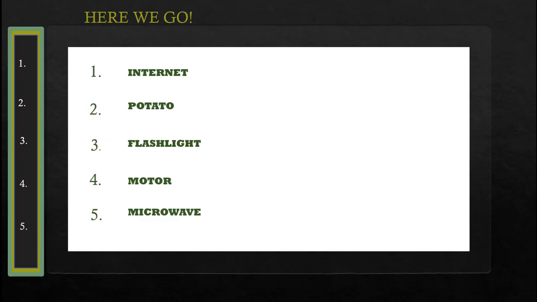So here we go. Here are the 5 items. Number 1, internet. Number 2, potato. Number 3, flashlight. Number 4, motor. Number 5, microwave. Now remember I said that I was going to show these to you at the end of the video, and I was going to give you a strategy with which you can remember them, and even remember them in order from number 1 to number 5.